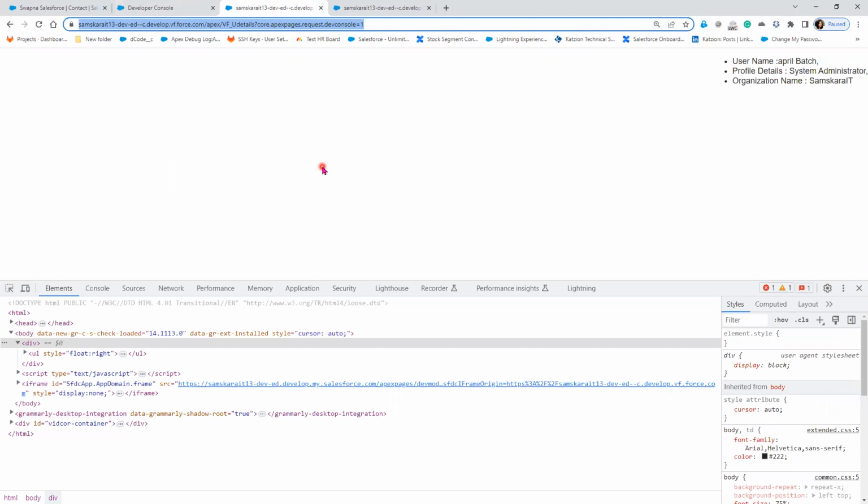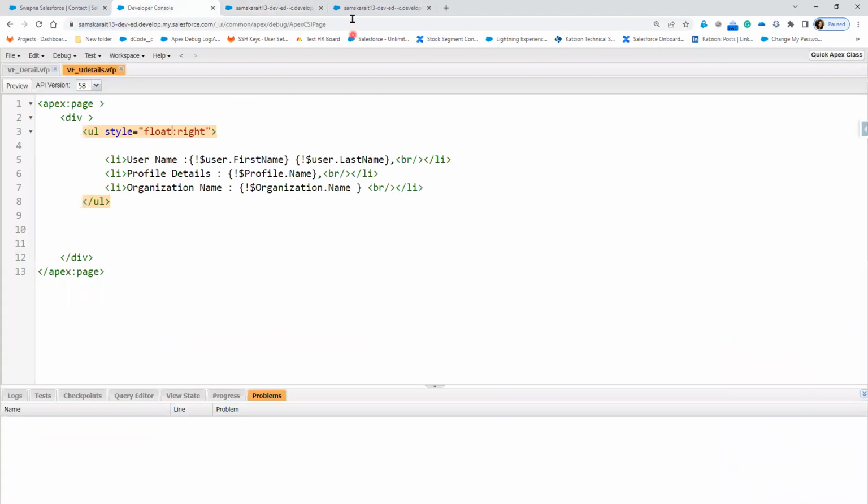What is the difference between float and text align? Text align means just the text will be moved. It will not move any other data. If you have bullet points or anything else, only the text will be moved. If you want, along with the text, whatever special characters or numbers are there to also shift to the right, in that case we use float. If you use float, everything shifts to the right. So that's the difference.